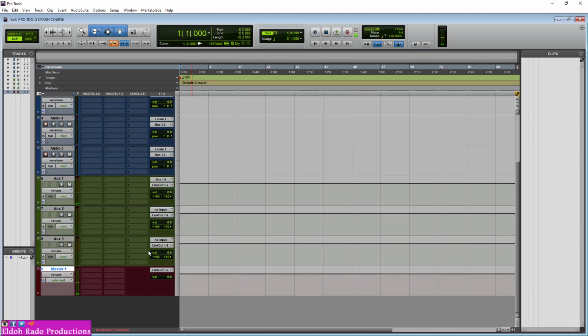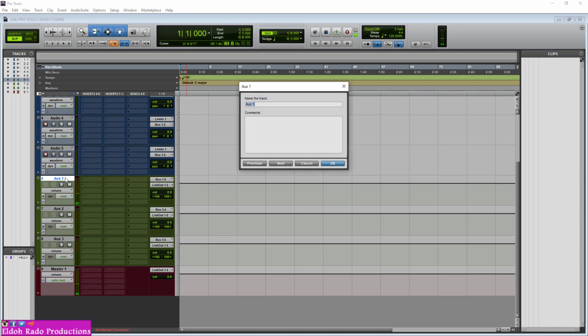So, for the send return and how that really works, you have to set up the buses like this. We're going to set this bus to bus 3 and 4, and this bus to 5 and 6. We're going to name this Vox, just for argument's sake.